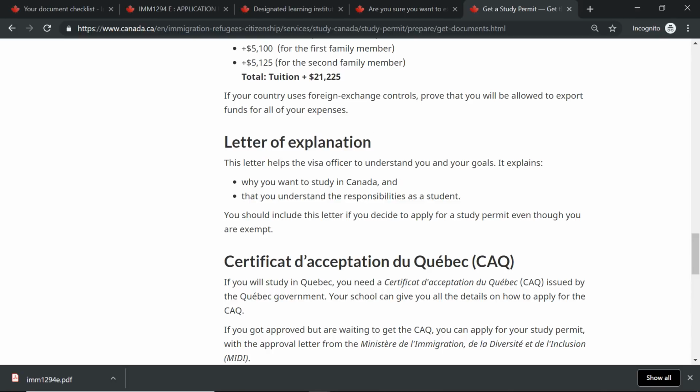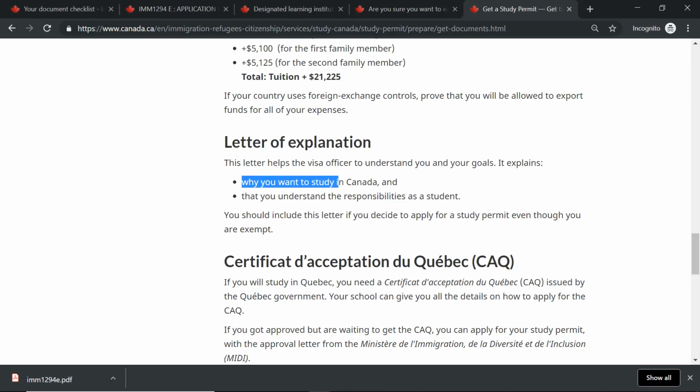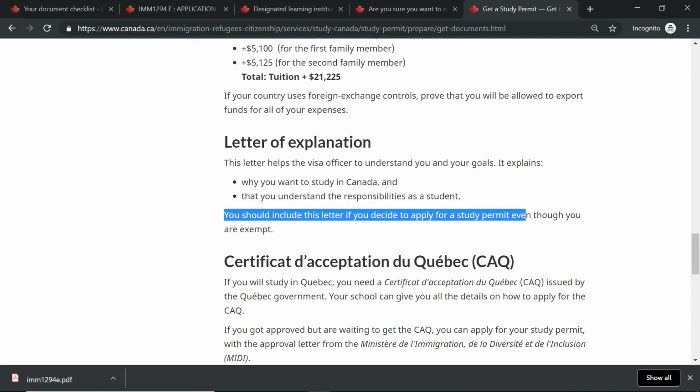So see this thing on CIC right here, just saying letter of explanation, right? This letter helps the visa officer understand who you are and what your goals are, right? Why do you want to study in Canada? And that you understand the responsibilities of a student. And you should include this letter if you decide to apply for study permits, even though you are exempt. Right?